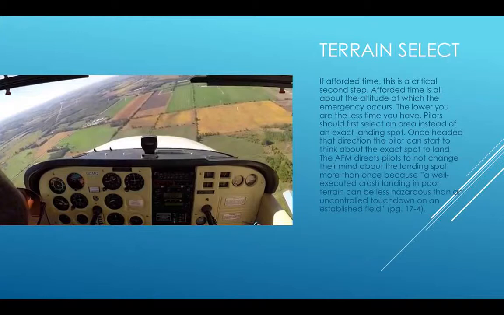Terrain select. If afforded time, this is a critical second step. Afforded time is all about the altitude at which the emergency occurs. The lower you are, the less time you have. Pilots should first select an area instead of an exact landing spot. Once headed that direction, the pilot can start to think about the exact spot to land.